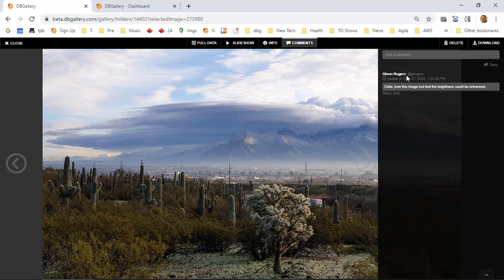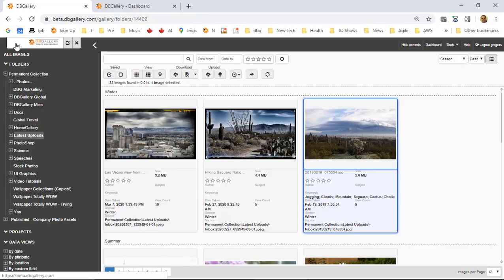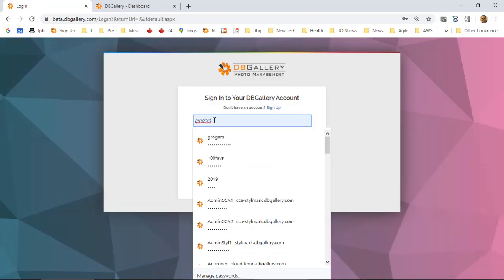You can see Glenn Rogers posted this comment on this particular date. Now, I'm going to close this here, and I'm going to log out and log back in as Celia.